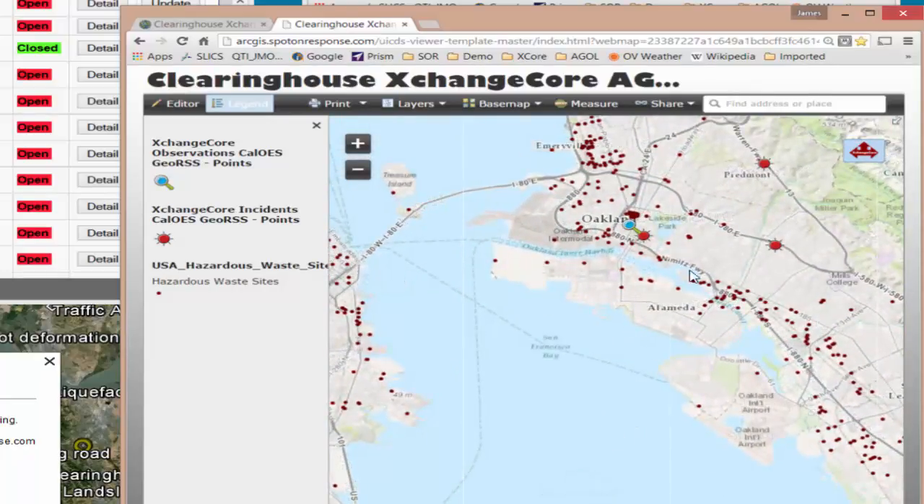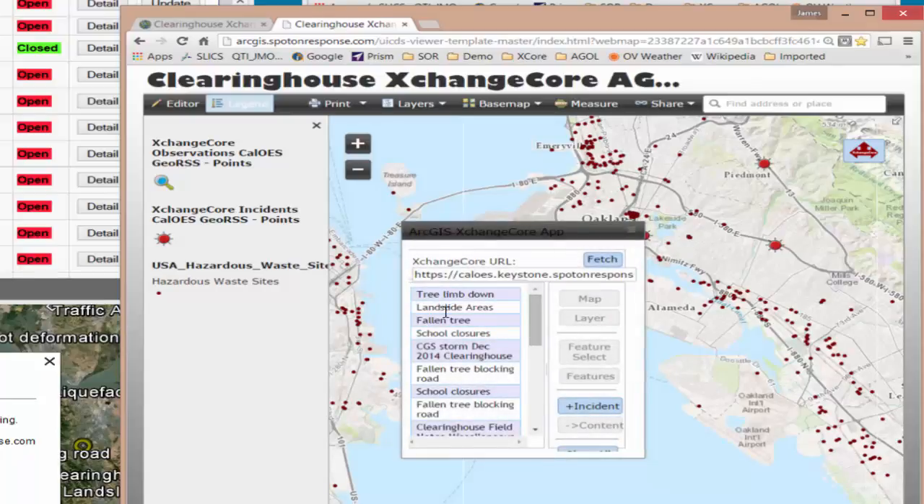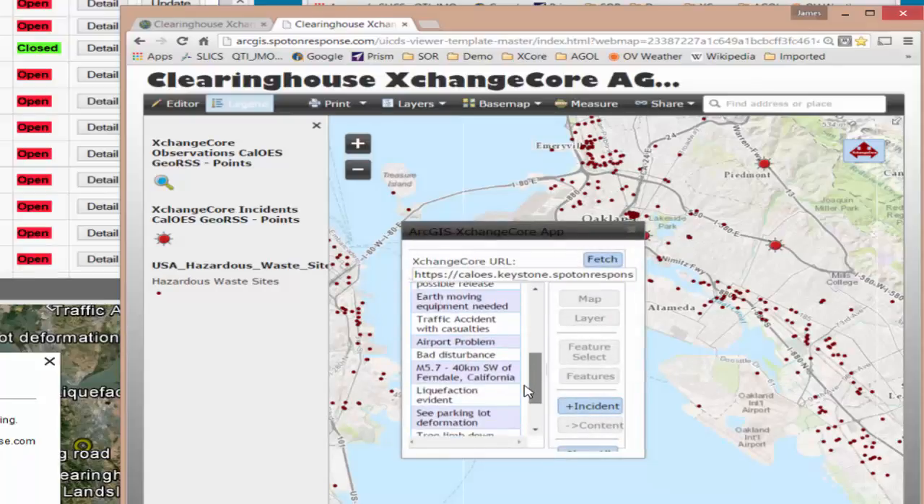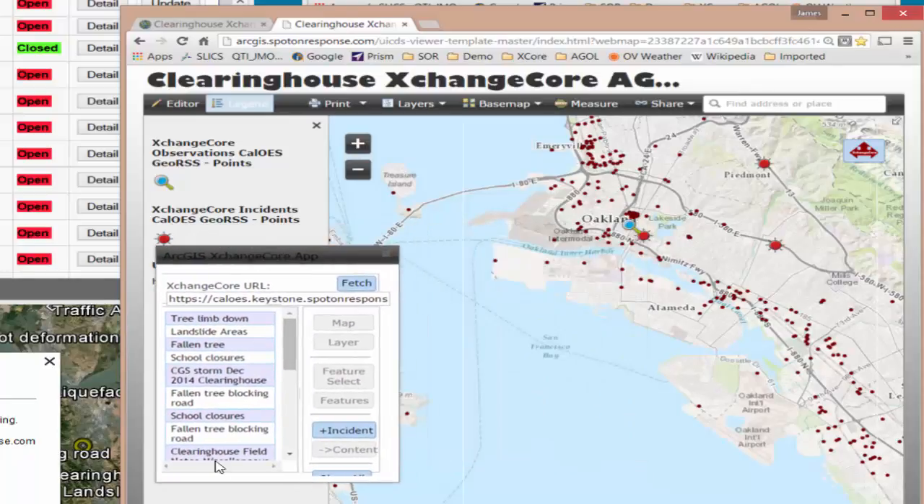And I can come over here, pick any one of these hazardous waste sites, and say that I want to find the same information that we saw previously, the tree limb down, the landslide areas, the school closures, now in a different visualization, because I'm going to be interacting with these incidents, the same ones that were up here and over here and on Spot On Response. What I want to do is use this information to create an incident.